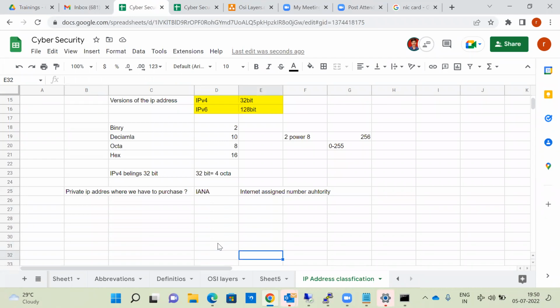Okay. Now, everyone is moving from IPv4 to IPv6. What is the reason behind this? The reason is that IPv4 has only about 4 billion addresses, especially private IP address ranges.